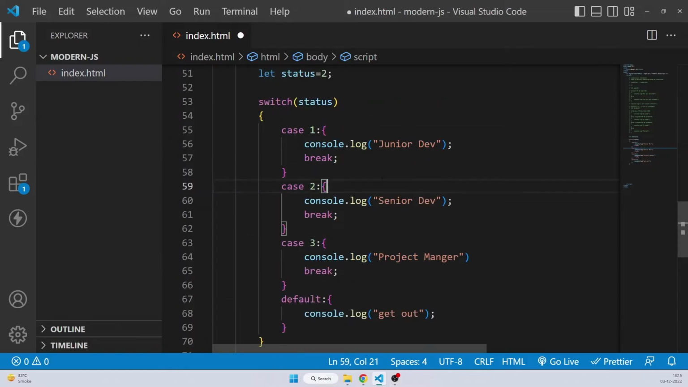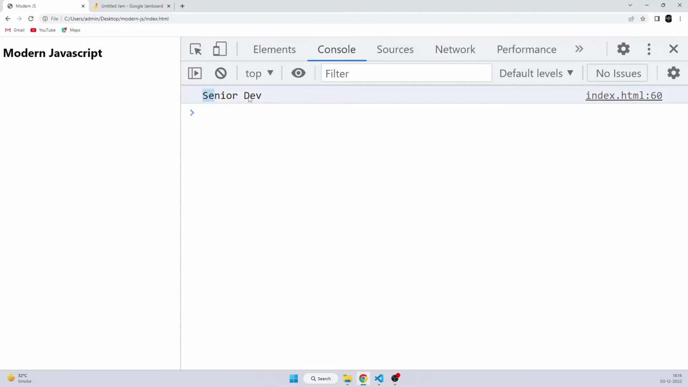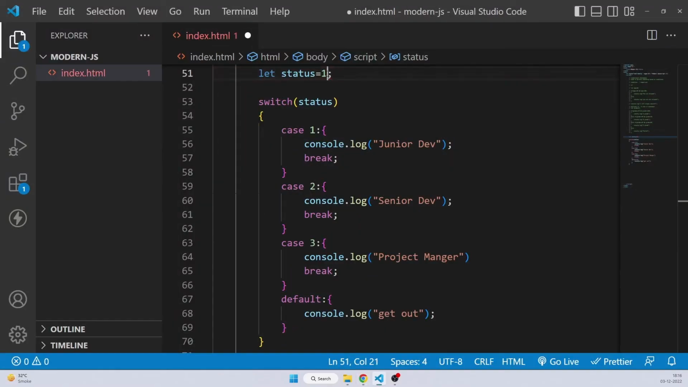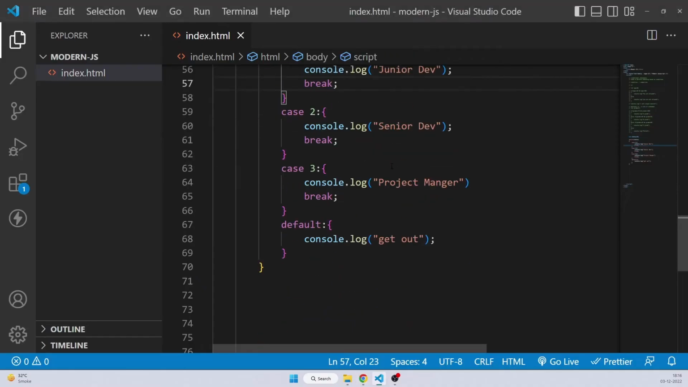That's why it's really important to add break in every block of switch case. Just don't add it in the default because it is last. So now here we go, senior dev, and just like that, if I make it 3, I should get project manager, and if I make it something that's not there, I should get out. Simple. So that's how switch case works.